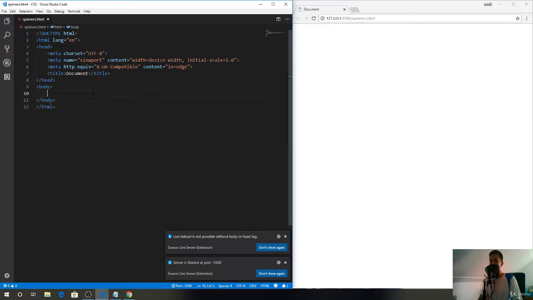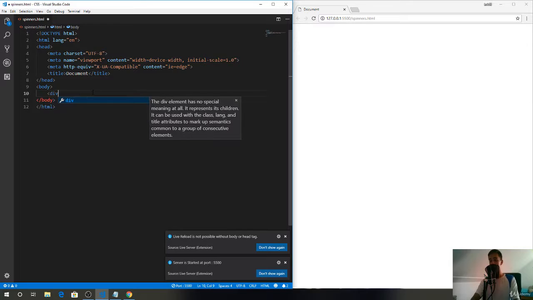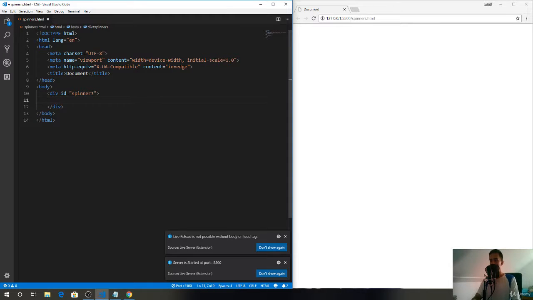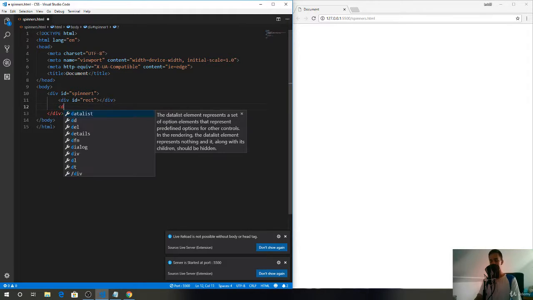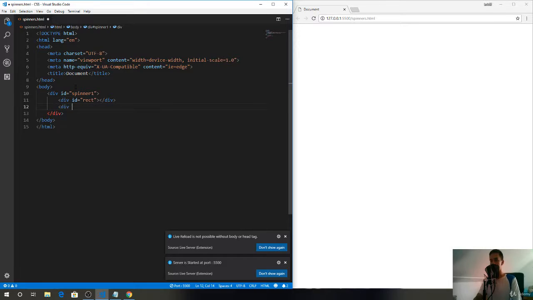So let's get started. Simply define a new div and give it an ID, and let's call this one spinner1. Then inside the div, let's create a new div and call this one rect, as in rectangle. And let's define a second div and call this one rect2. Okay, and close it.